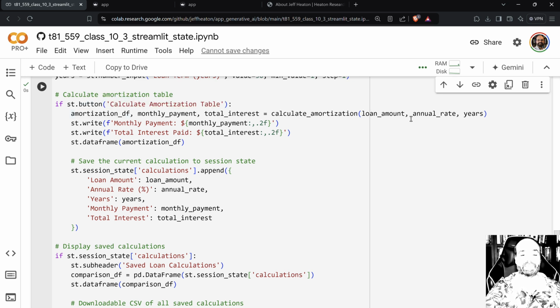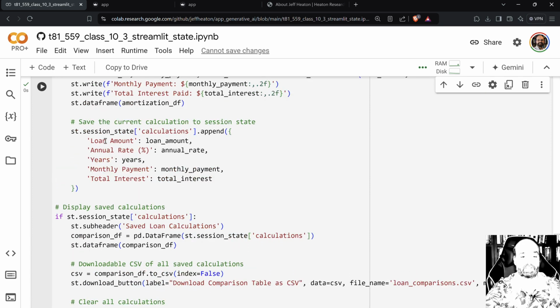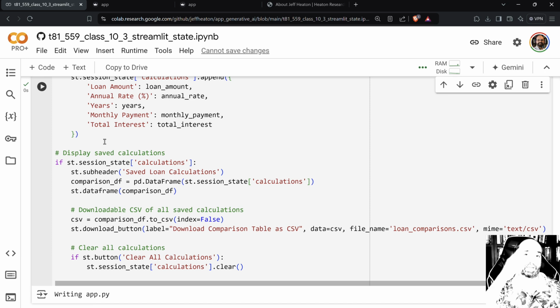Anyway, we then calculate the amortization amount based on those values that we just retrieved, and we write out the monthly payment and total interest paid. Those are the two key things that you're really looking at. How much of a monthly payment can I afford versus how much total interest am I going to pay over the life of the loan? And save that. Then we add those values into that state table so that we'll have it when we go back through for the next button push. And then we display the saved calculation.